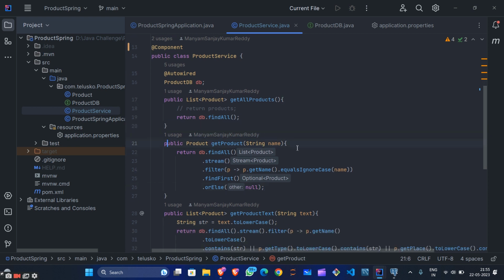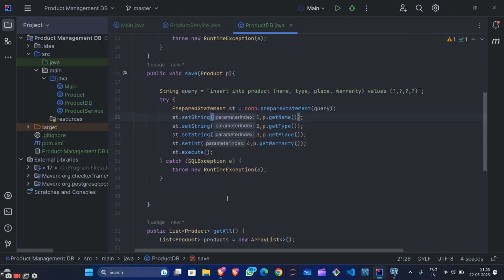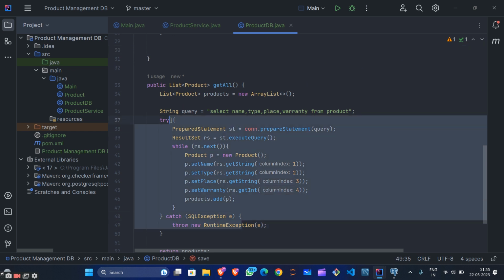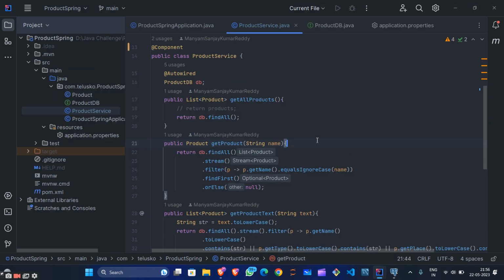Similarly for getProduct. What we have written here is bigger, somehow more than 10 lines. So here what we are doing is db.findAll, and now we are using a stream. Why? Because the stream API, as I explained in the previous video, has all types of filters, and also map, reduce, sorting, everything. So it helps to decrease the number of lines, and it also gives efficiency to the code.